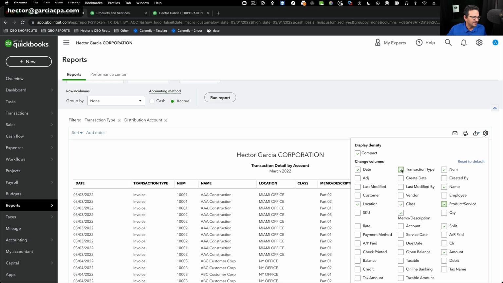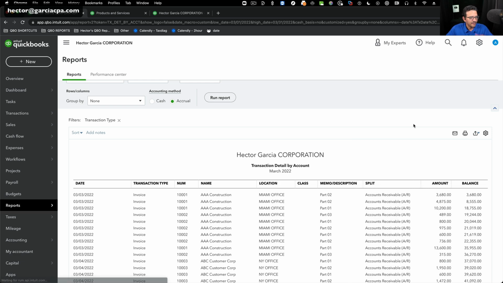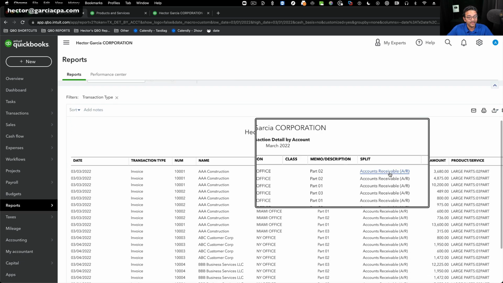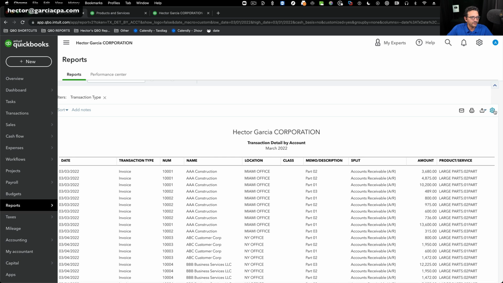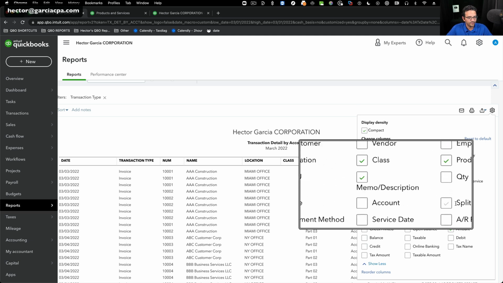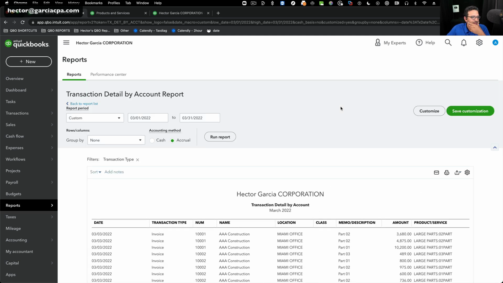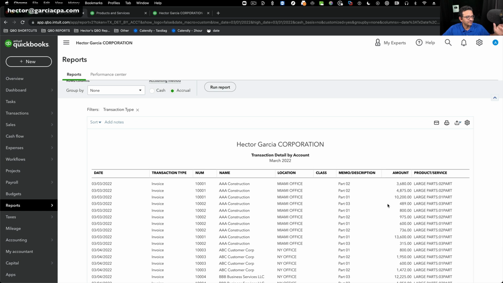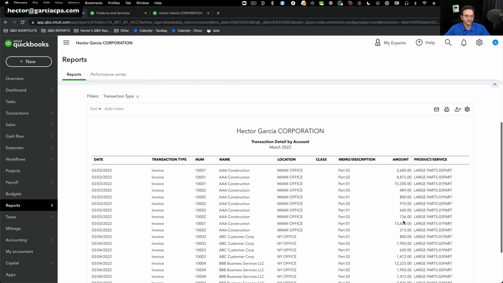We don't need transaction type. But actually, we can leave transaction type. That's not going to hurt us. And then we click out of that. Oh, and we said we didn't want split. That's right. So I'm going to click on the gear menu and then get rid of split. Where are you? Useless split. There we go. Just get rid of it and then click out of it. And there we go. So now we have date, transaction type, invoice number, customer name, location, class, which we don't have anything on there, memo description, amount, product, and service.